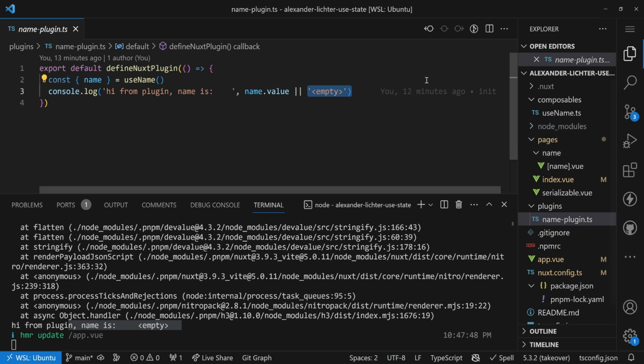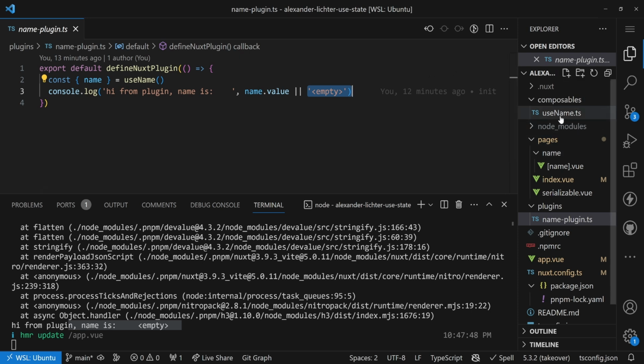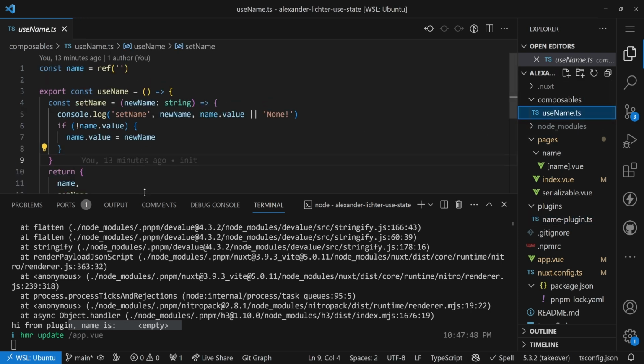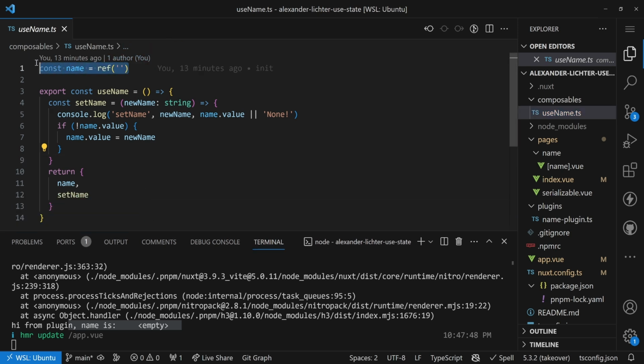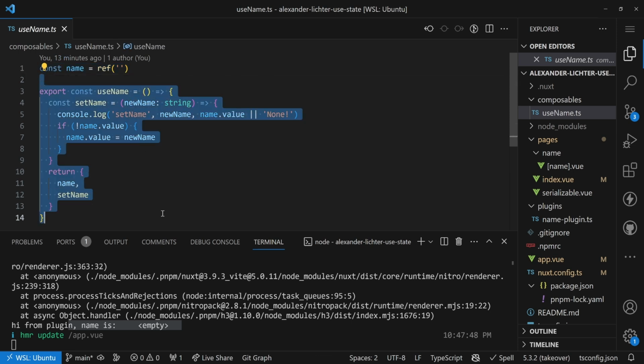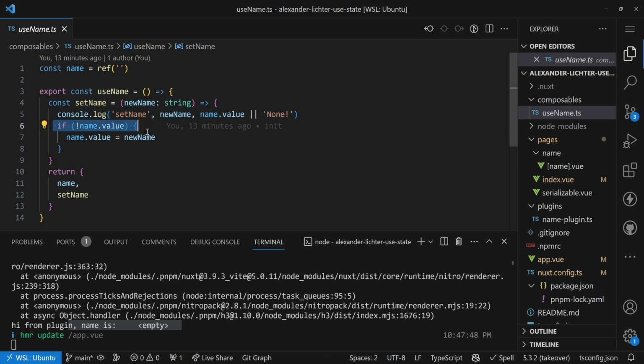Now, it really depends how we implement that username composable. And we'll have a look now, and it's not too difficult. In here, we use const name equals ref and then an empty value. It's fine, empty string. And then we have this username and say, okay, set name, we log that here. No problem. And if the name is not set right now, we want to set it. So this basically just works as one off. Then we return name and set name.